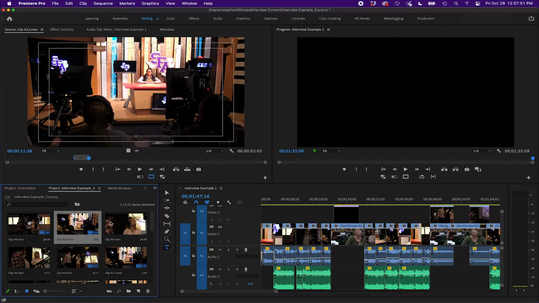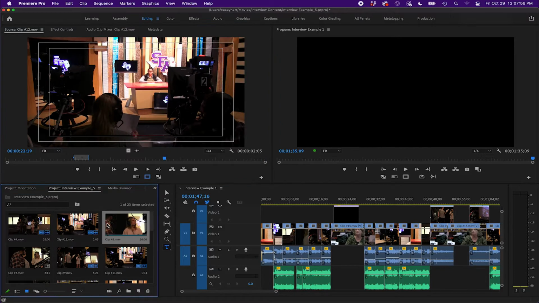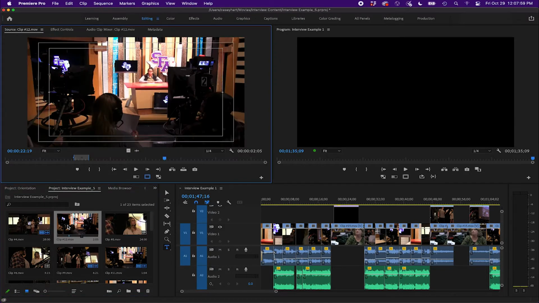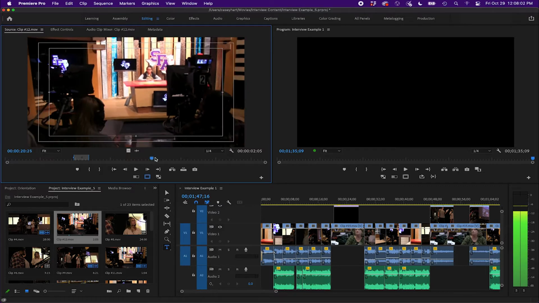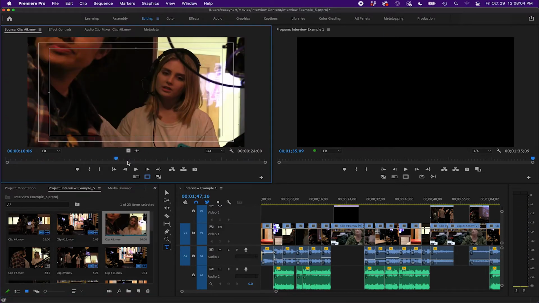Now, let's define a term. A sequence is essentially a new timeline that we can start laying clips out on. Creating a new sequence means that we will be able to start building a new narrative or a new story. Now, sequences can be laid inside of each other, but we'll discuss that in a later video. So, if I want to create a new sequence, the first thing might be finding the initial clip that I want to use.